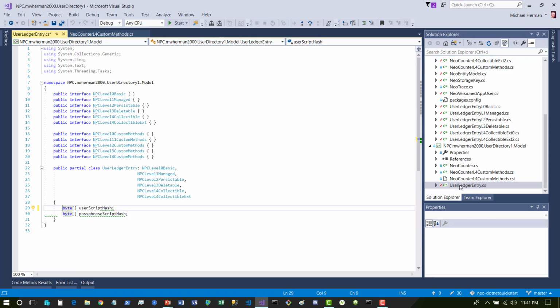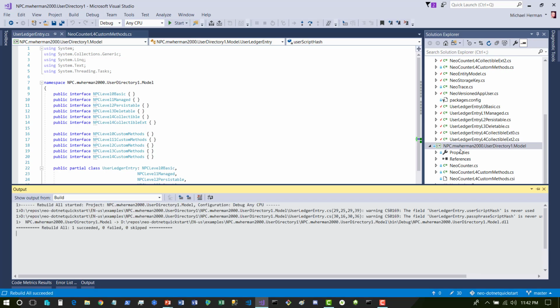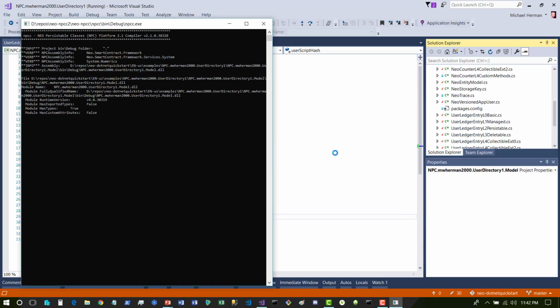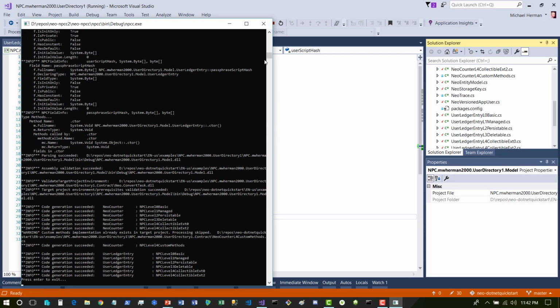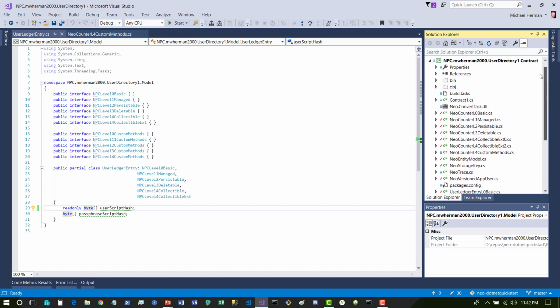So now if we quickly run through a demonstration of how non-fungible entities work, it's simply a question of, let's use user ledger as an example. And let's say we want to make the user script hash non-immutable. It's just simply a question of declaring it as read-only, and that's all you have to do. You go in here, you rebuild the class so that the NPC compiler has something to run against. You click on debug to create a new instance of the NPC support files.